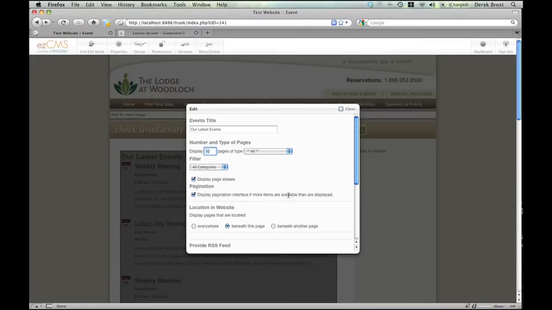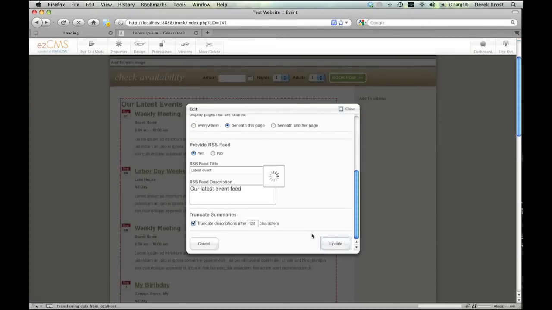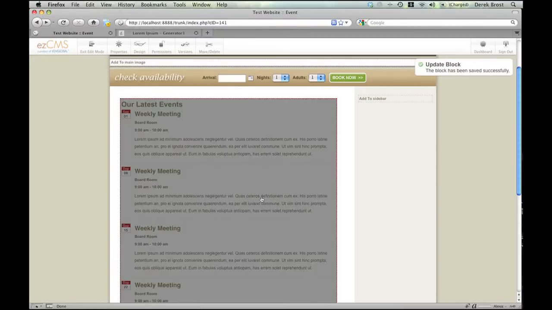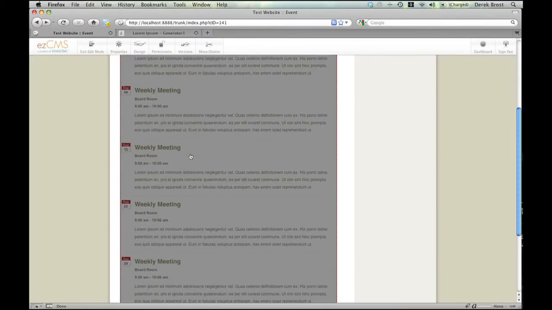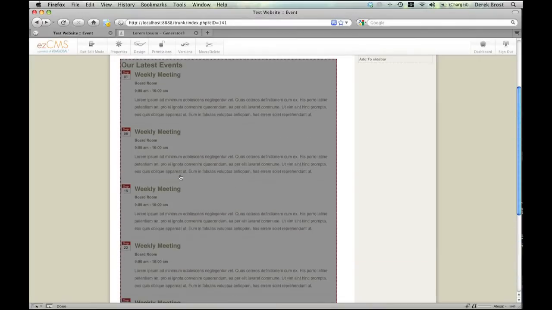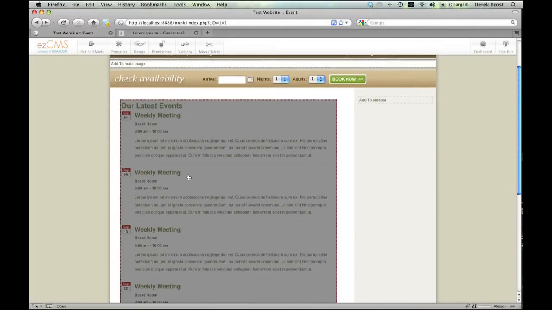So what I can do now is, let's say I only want to show events that are set to weekly meetings. So I'm going to select that filter and then update this. As you can see now, all the other events in the system that aren't of the weekly meeting type are not showing up, and all I see now are the weekly meetings.